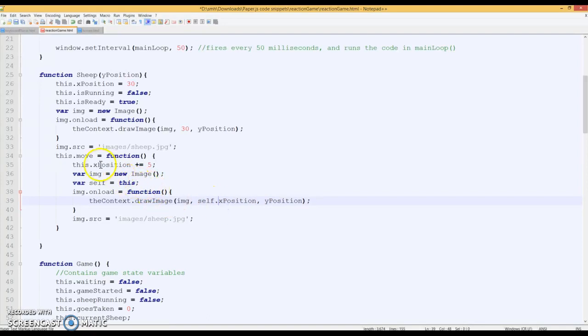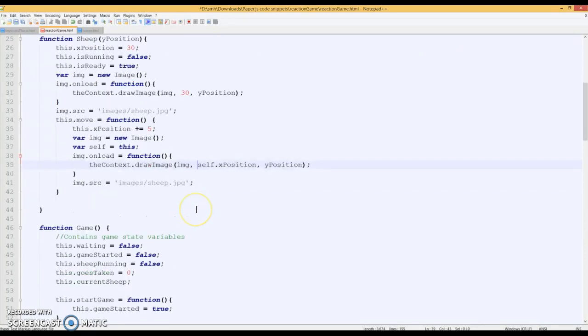So basically, if you need to do something like this with a this dot variable and a callback, then you need to do what I've done here. It shouldn't be a big deal. It might not even come up very much for you. Yeah, that's enough of drawing images. That works.